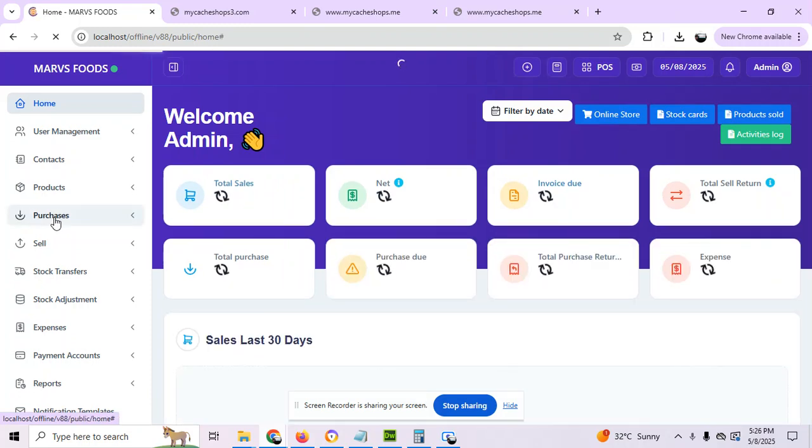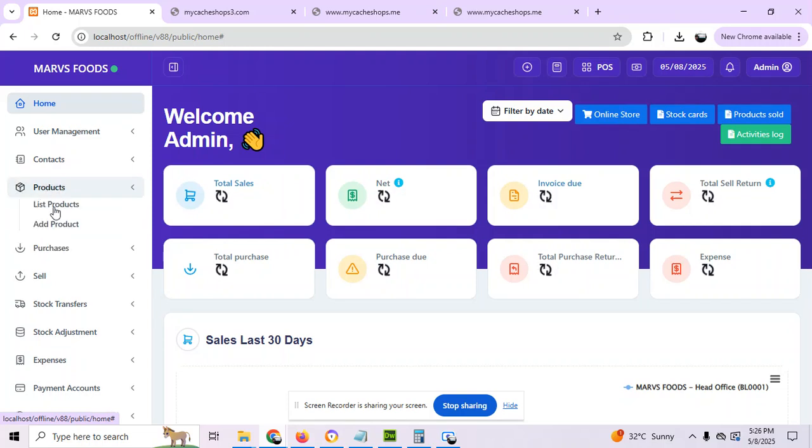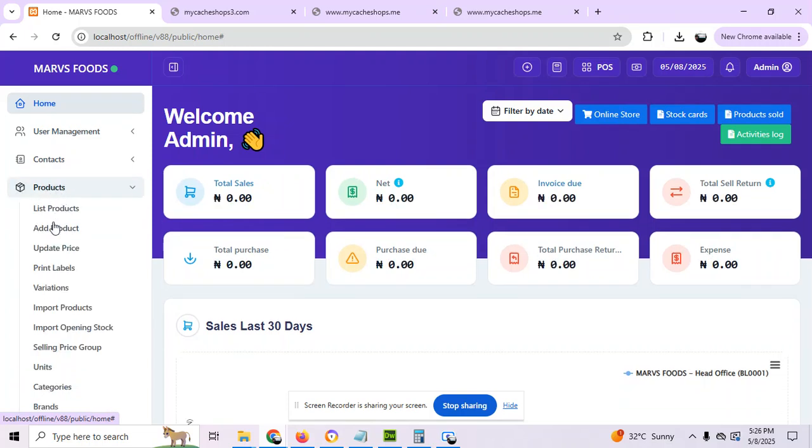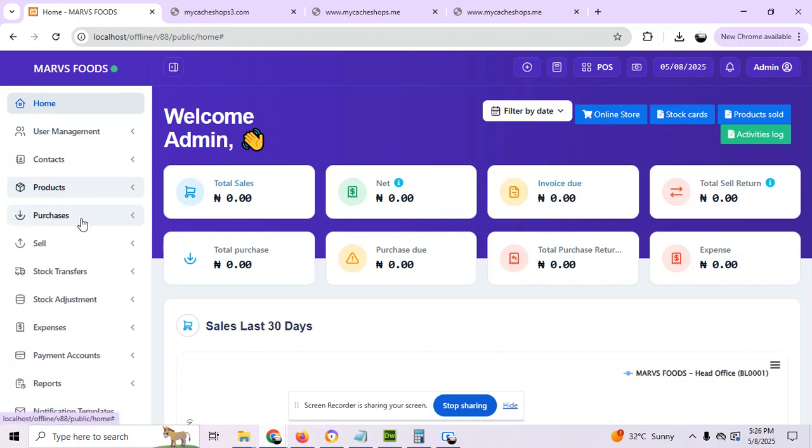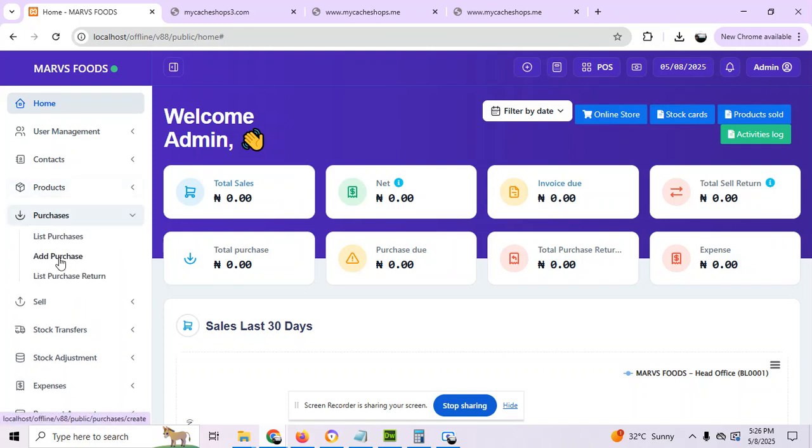Sorry, for this tutorial, make I switch easily. So if you want to add products, the best way to add your product actually is not from here, not from add product here, except just once in a while. The real, perfect and most suitable way to add products now is from this add purchase here. So make I click on add purchase.